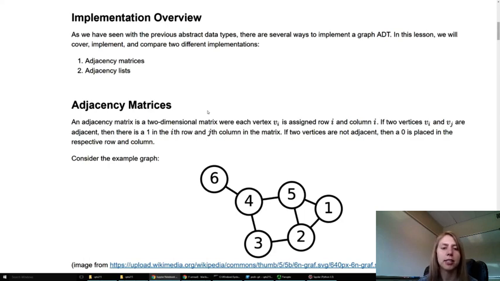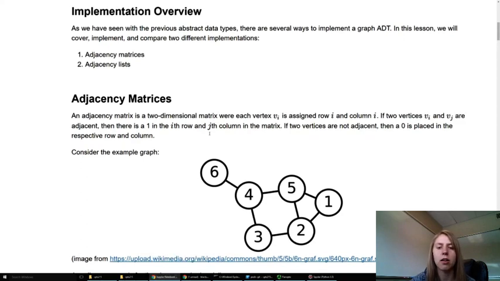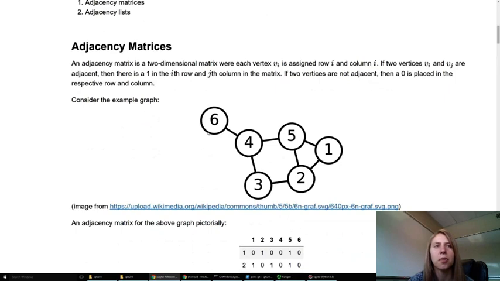An adjacency matrix is a two-dimensional matrix where each vertex, v sub i, is assigned row i and column i. If two vertices, v sub i and v sub j, are adjacent, then there is a 1 in the ith row and the jth column in the matrix. Otherwise, a 0 is placed in the respective row and column, indicating that these two vertices are not adjacent. So the best way to learn is to look at an example.